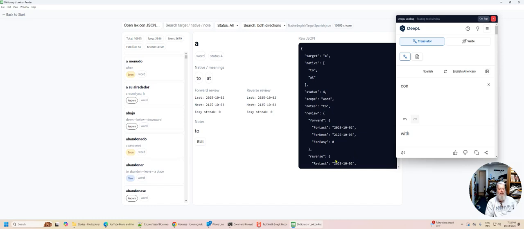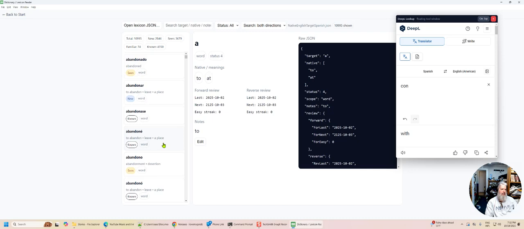And then over here, it gives you a little peek at the JSON data that this is in. It's kind of techie stuff. Don't worry about it. But you can see that it's set up in here. So this shows you abajo. I know it. It means down, below, or downward, and it is a word. There's also phrases in here.